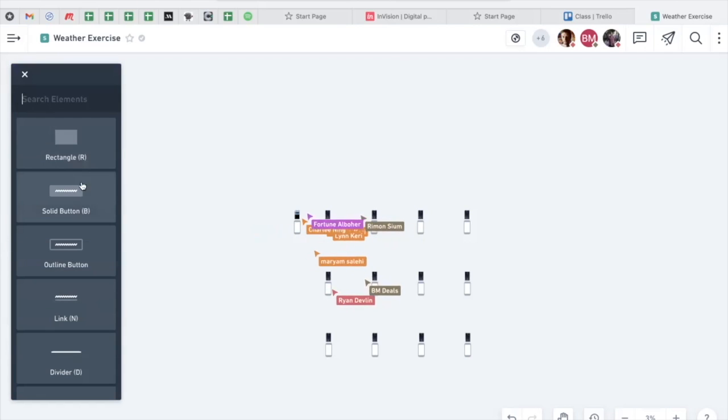Again, one of the cool things you'll notice here are these keys. So making a rectangle is R, or making a button. You're starting to learn some of these keyboard shortcuts, which is really awesome.